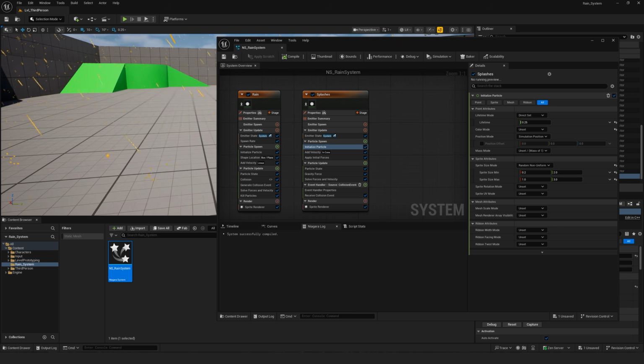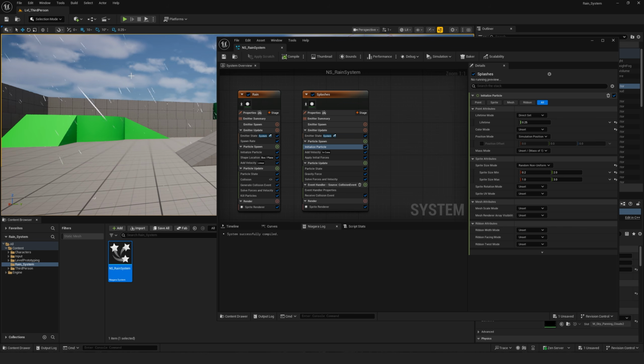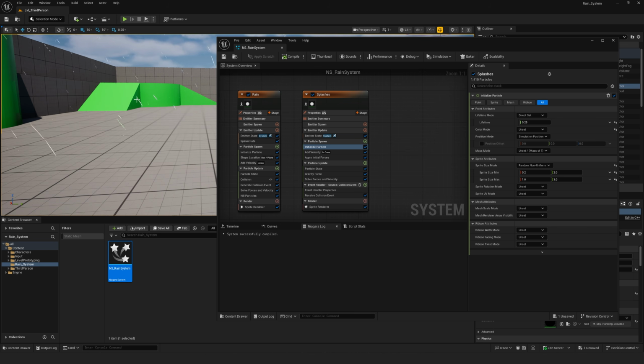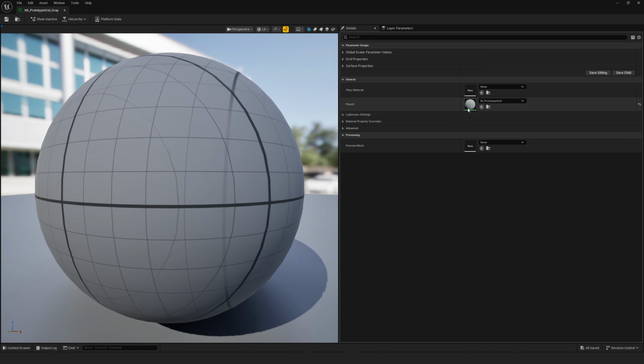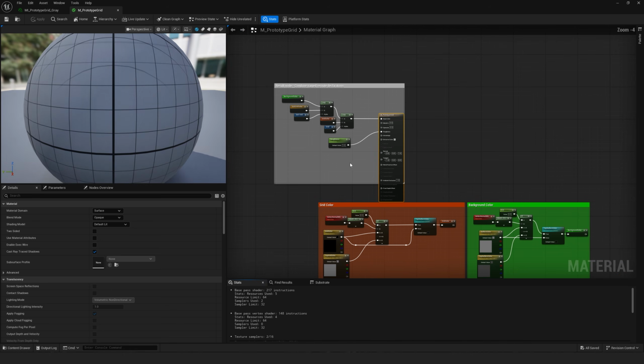Now let's build Puddles and Wetness. That's essential for making the rain look realistic. Now if we want, we can create a new material, but instead I'll open the floor material and go to its parent. Here the first thing I'll do is create a Puddles mask.